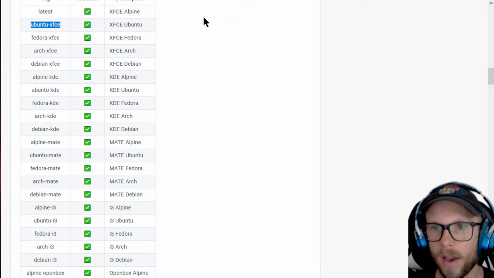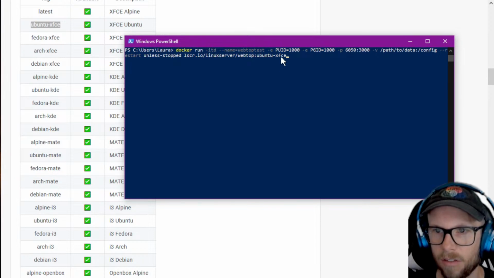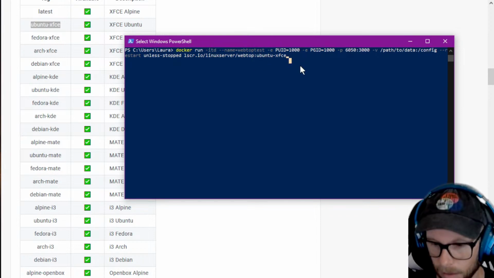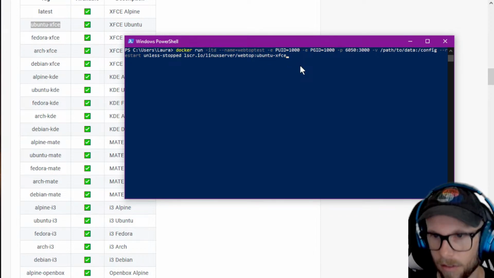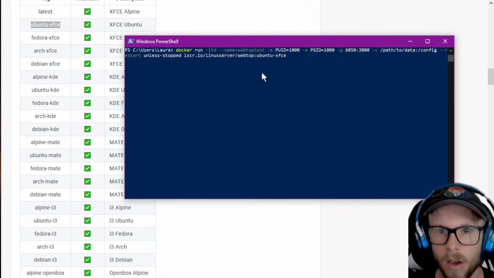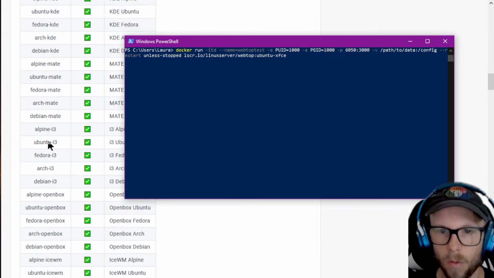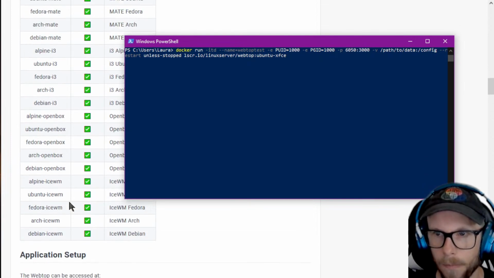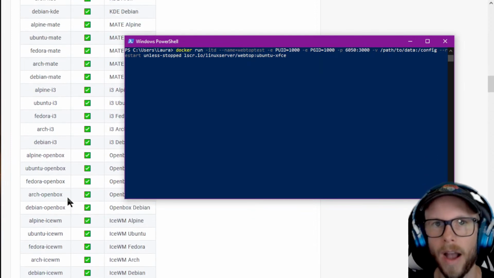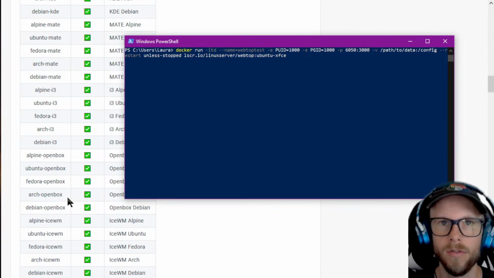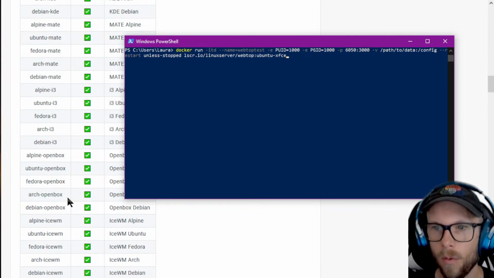So all you have to do to try one of these instead of Ubuntu XFCE is replace the last bit of this command, Ubuntu XFCE, with whichever one, Alpine MATE, Arch XFCE, Debian, whatever it is you're trying to play with. They even have Fedora on here, so it's really easy to try a bunch of different flavors of Linux this way, which is one of the reasons I want to look at it.